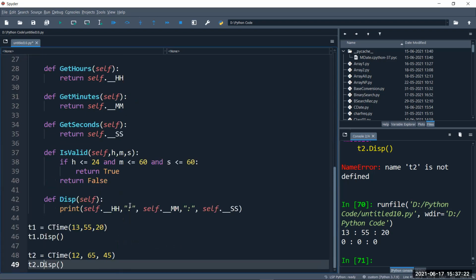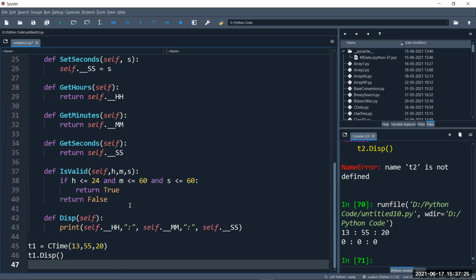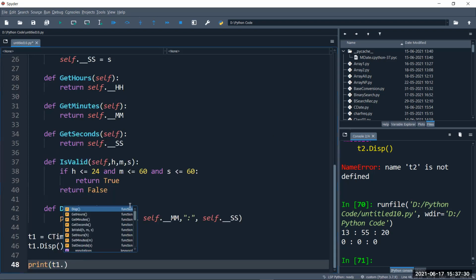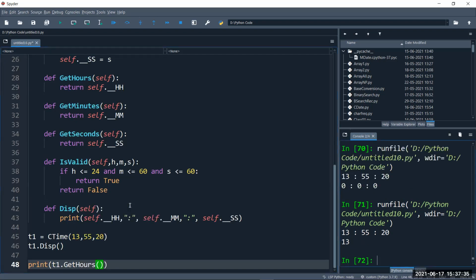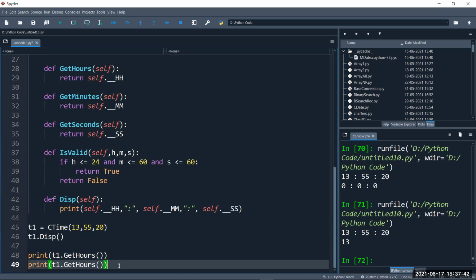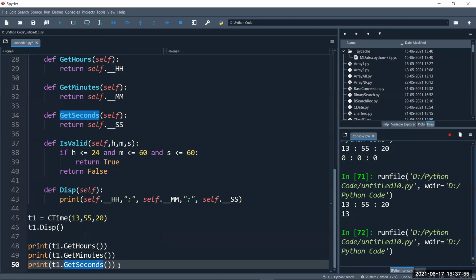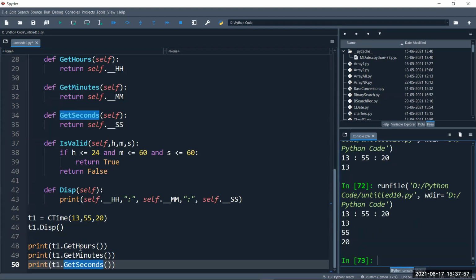For example, we have set a time. Now let us try to print t1.get_hours. So it will print the hours. You can see it is 13. Let me get all of them one by one: minutes and then seconds. So it will print those one by one. Is this clear, children?